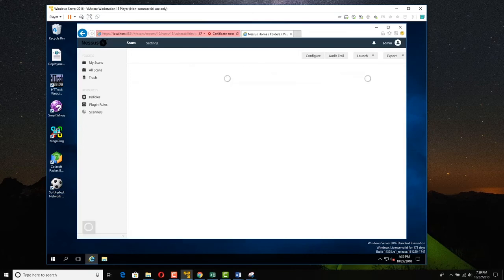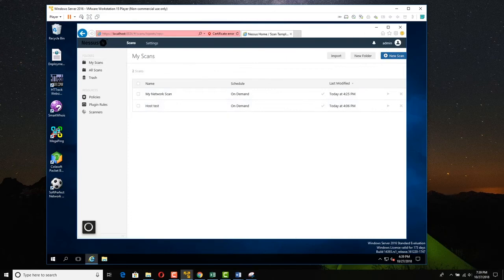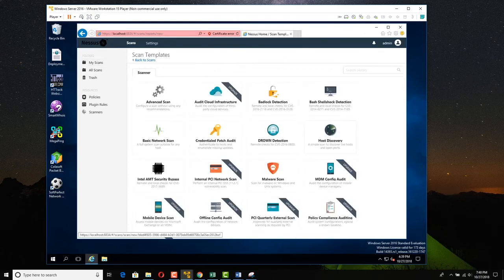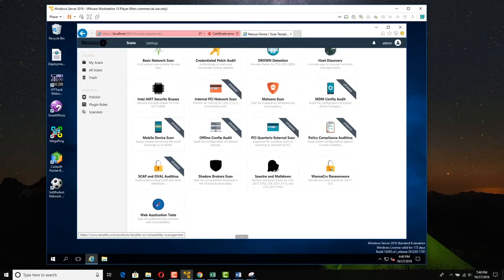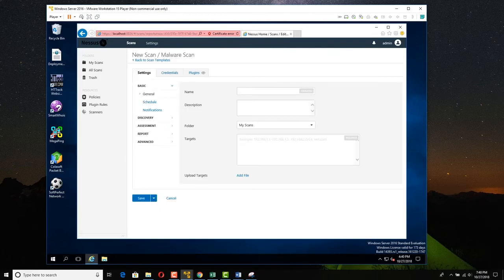So going back to my scans, let's do one more. Let's go new scan. We have done host discovery and basic network scan. Is there anything else? Why don't we see if we can scan for malware? Let's scan for malware on Windows and Unix systems. I'm just going to click this scan here. And I encourage you to play with this yourself.